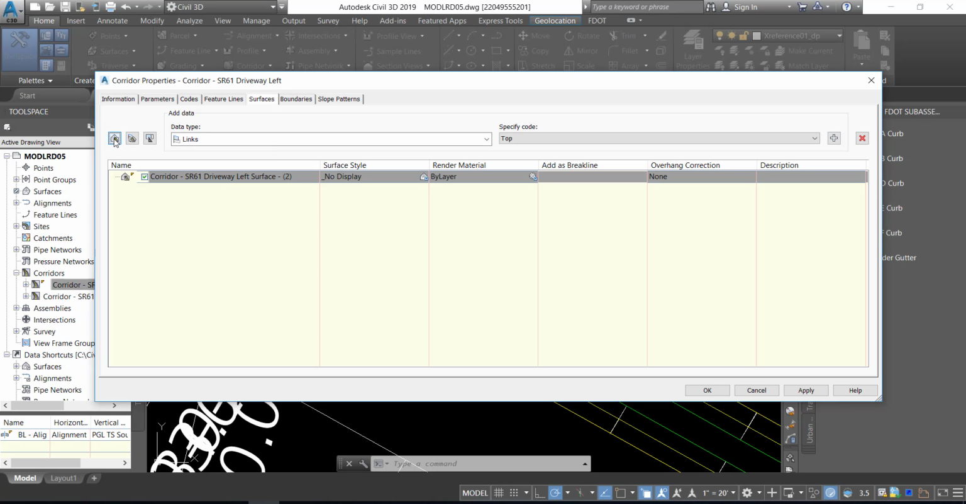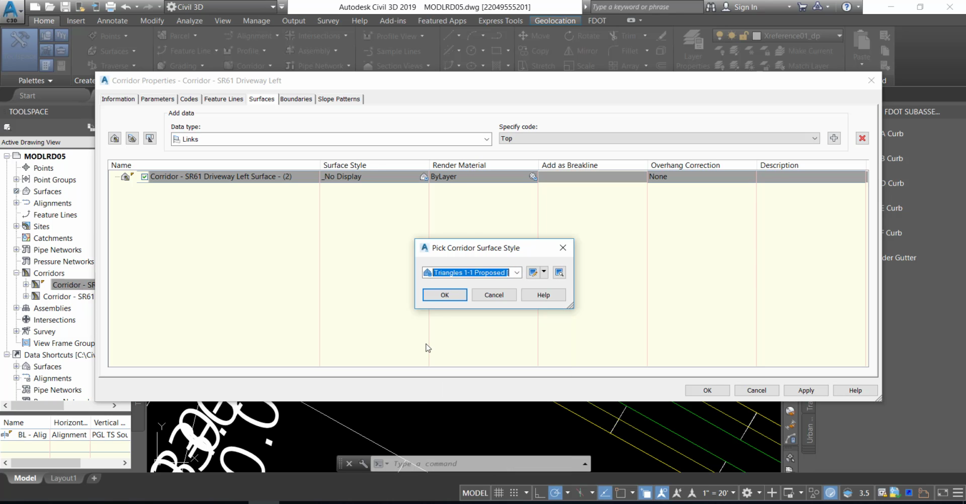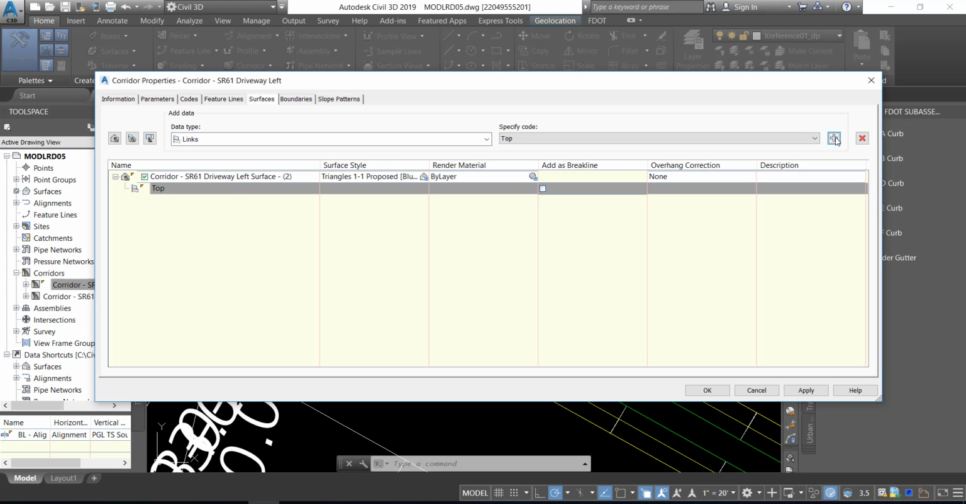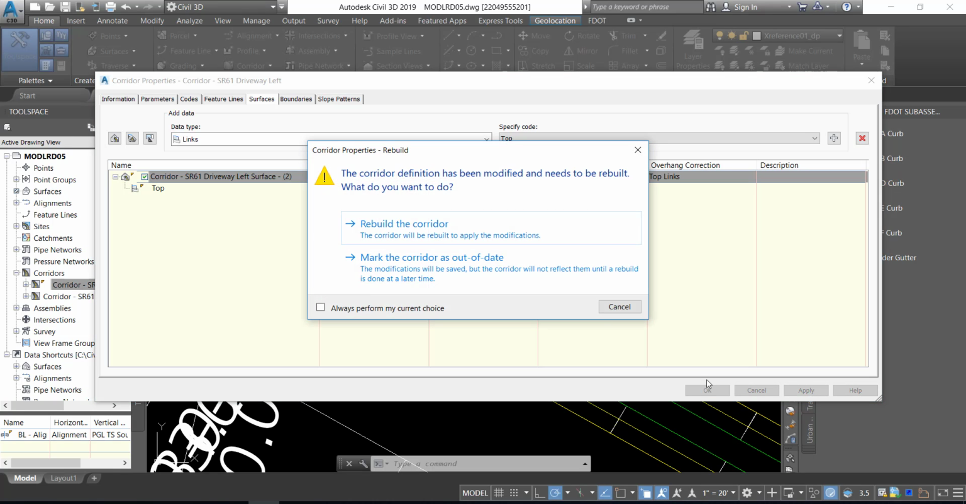On the far left hand side, we're going to choose the Create a Corridor Surface option. When our surface is created, we're going to choose a style for it. I'm going to click on this little option here, and we're going to assign the Triangles Proposed Blue option and click OK. Next, what I want to do is I want to add a top code to define my surface. So with Specify Code Top selected, I'm going to click on the plus symbol to add that. I want to go ahead and choose the Add as Breakline option, and then for overhang correction, we're going to choose Top Links, and then click OK.